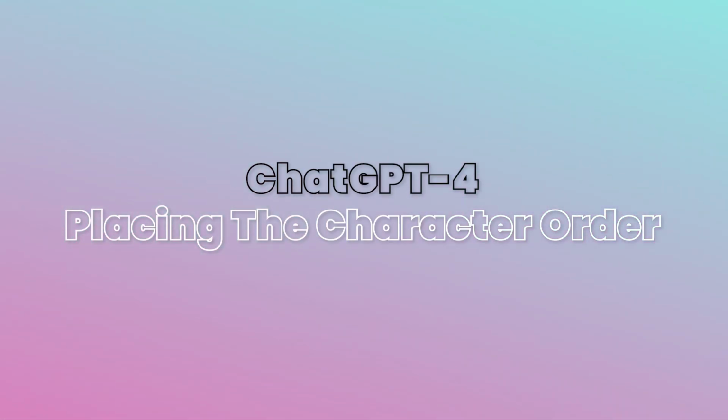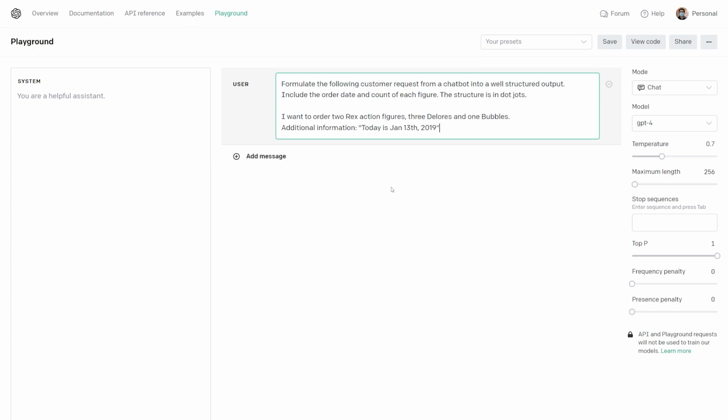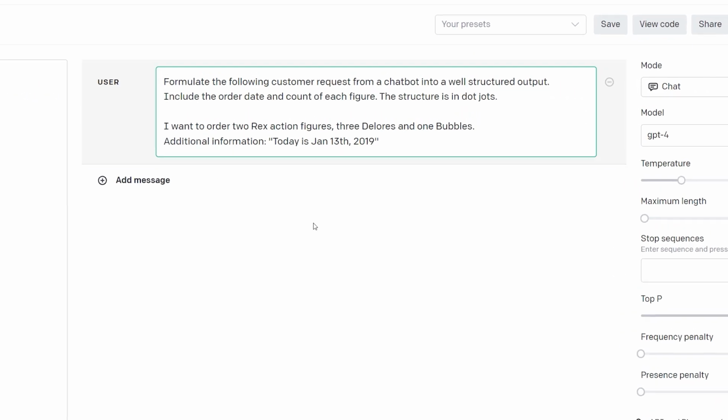ChatGPT-4, placing the character order. Now let's place a binaryville character order. Here's the previous order from our potential customer. Now let's go ahead and paste the sample solution that I have. Let's go through this part step by step.